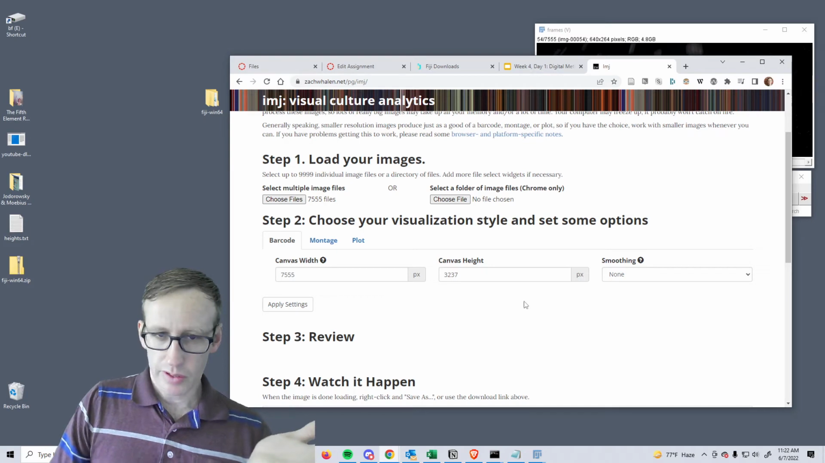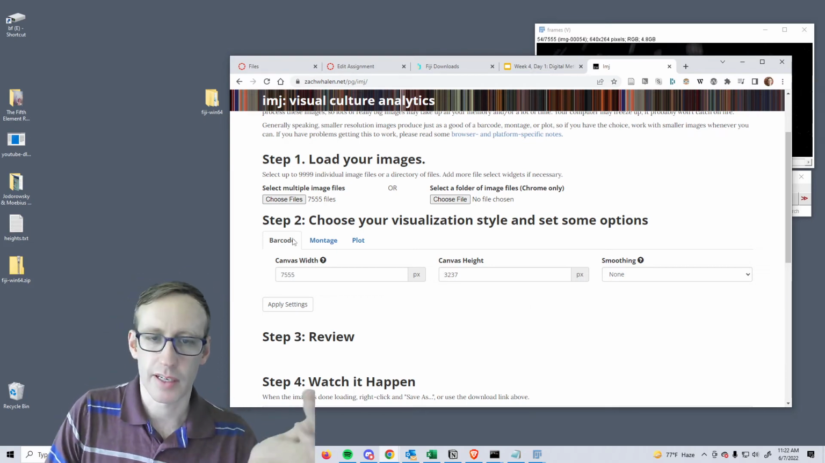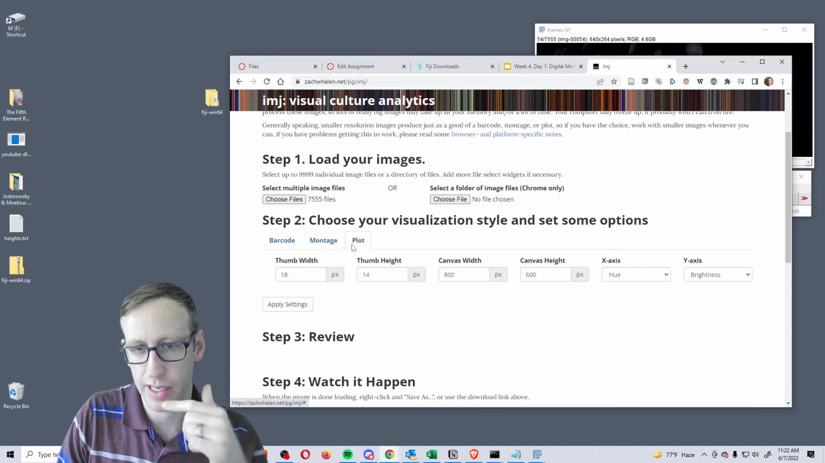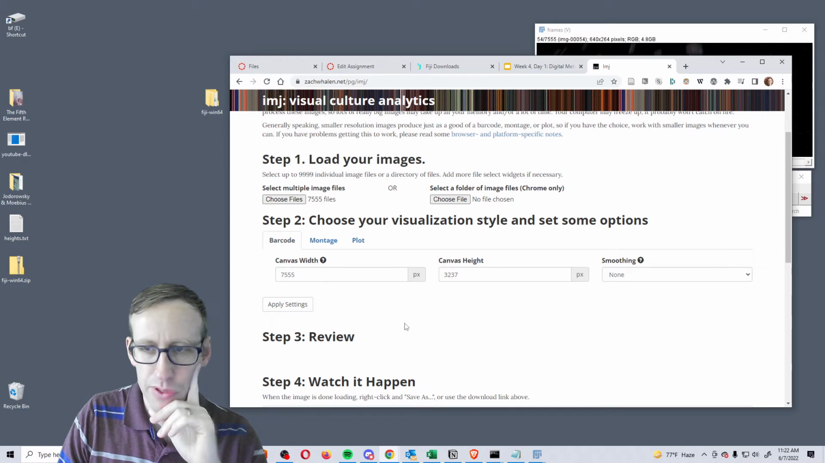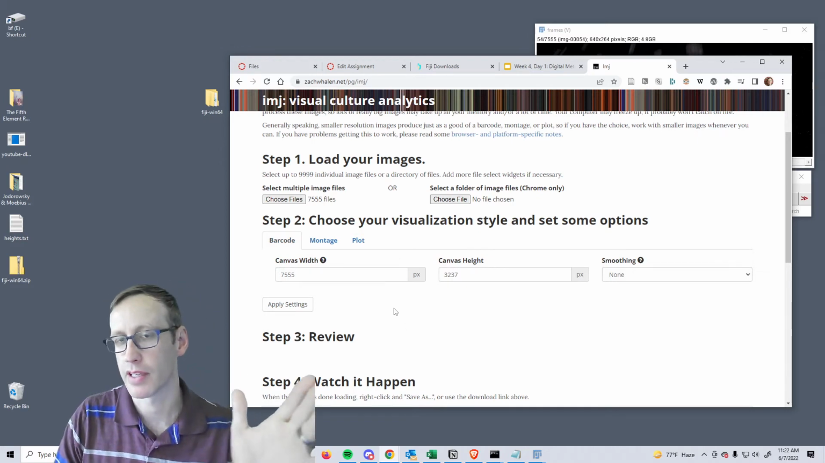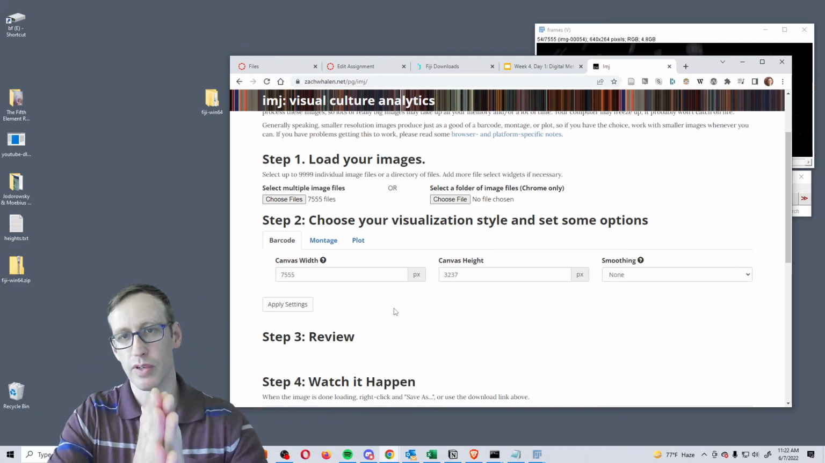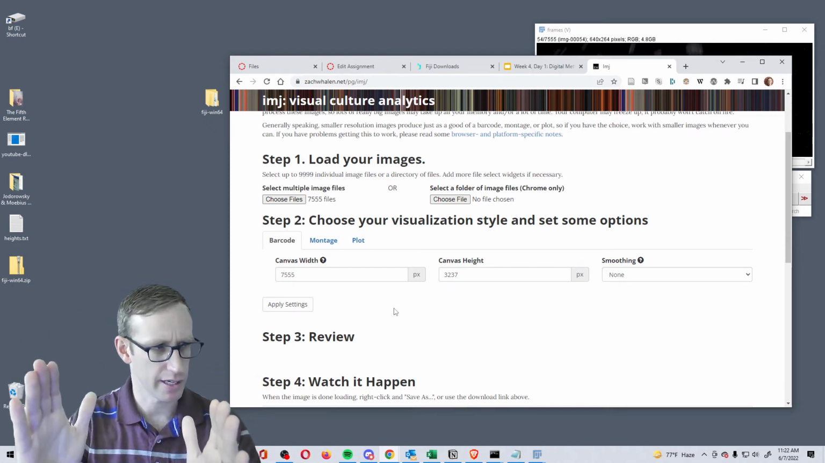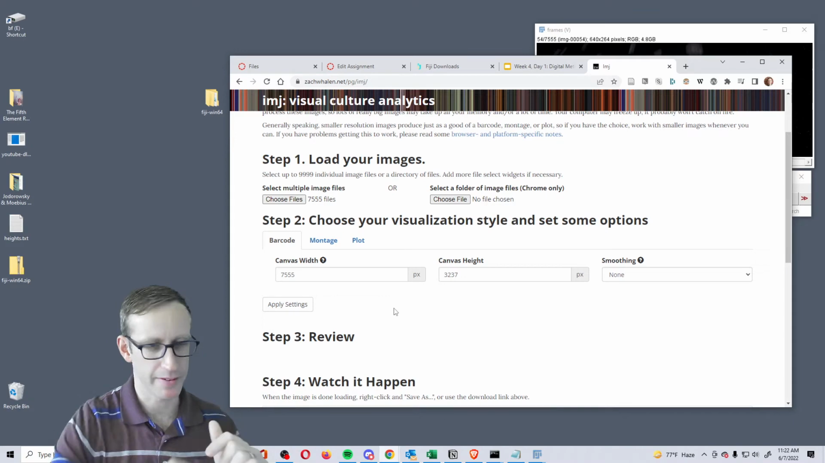Okay, so now that those are loaded, you can choose different visualizations. I've got settings for a barcode visualization, a montage visualization, and an image plot, and I'll show you all three of these. The barcode is maybe the most intuitive. It just takes every image that you give it, squishes it to 1 pixel wide, and then sticks them in order left to right, or I guess from your view left to right, going that way.